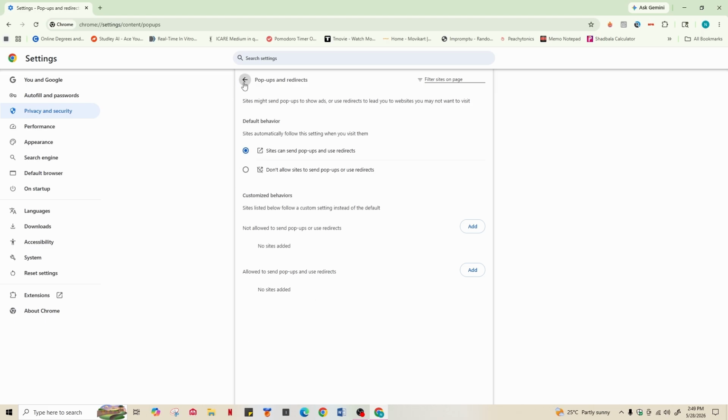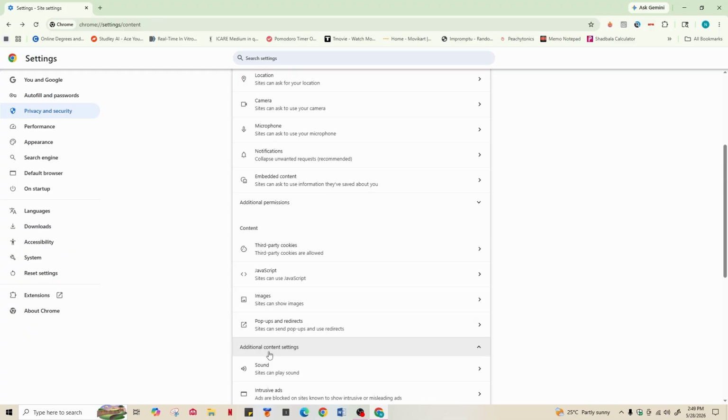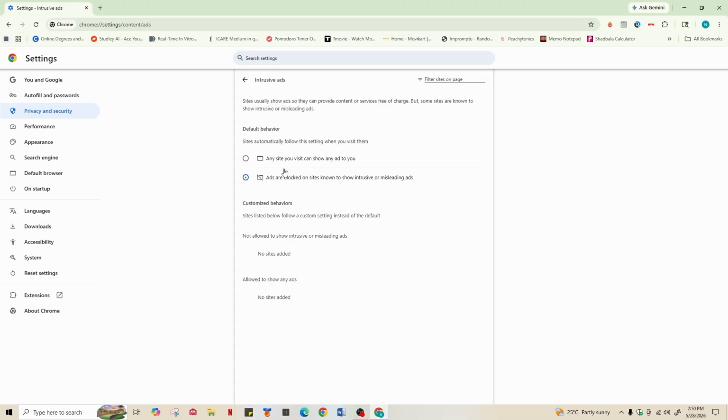Now go back and scroll down, select additional content settings, then select intrusive ads. Here you can select any site you visit can show any ad to you. Also review the list of sites in the not allowed to show intrusive ads and remove any if necessary by clicking the three dots next to them.